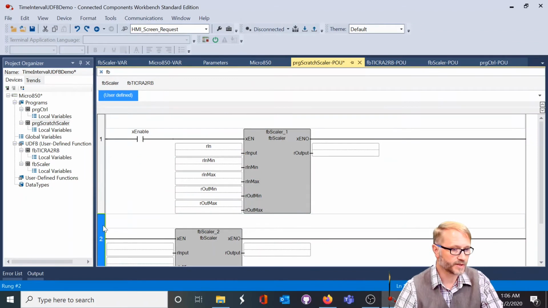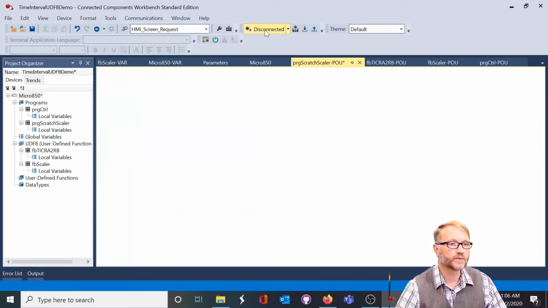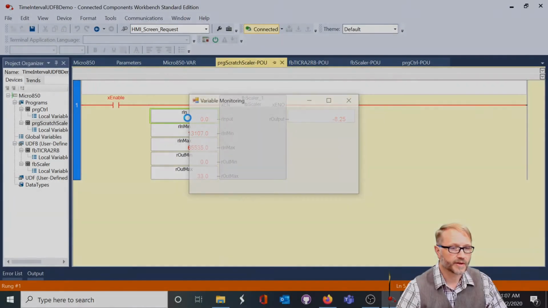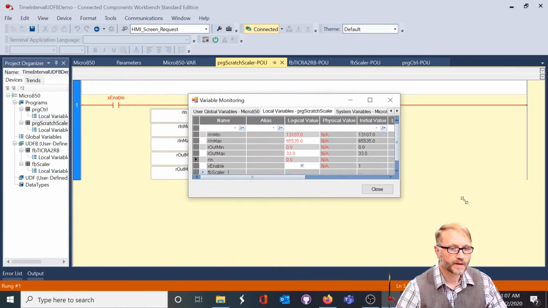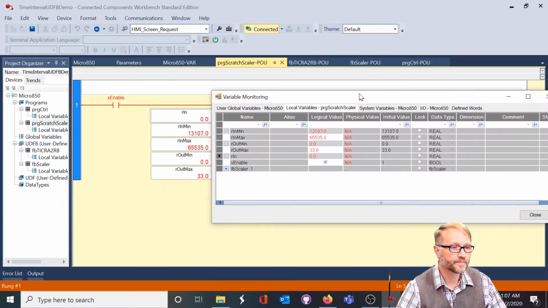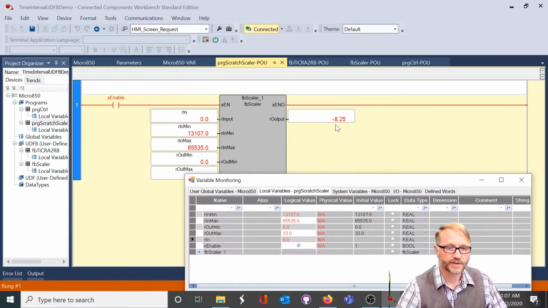So in rung 2, we showed how to instantiate a block. Let's see what they look like when they run. To get us started, I've already preloaded some of these variables. And the way you do that is you come here, and under the initial value column, you add the numbers that you'd like to see. So again, there's the 13107, 65535, 0, and 33 feet. Our input right now is set to 0, and our output is recorded as negative 8.25 feet.